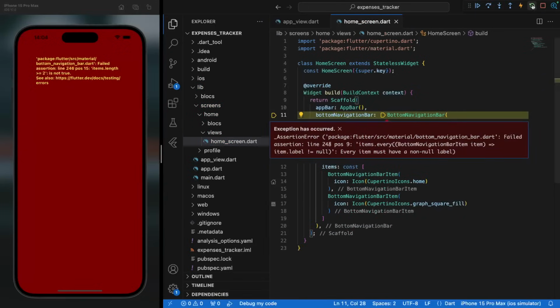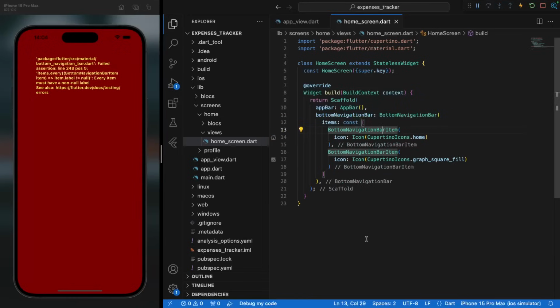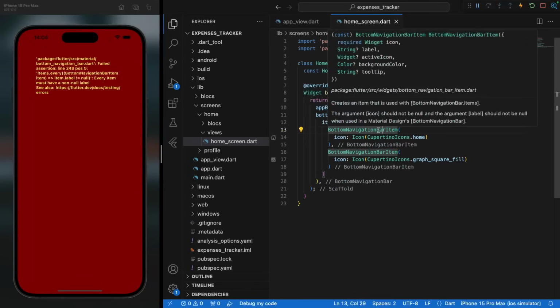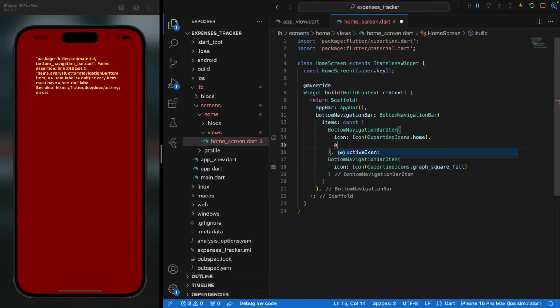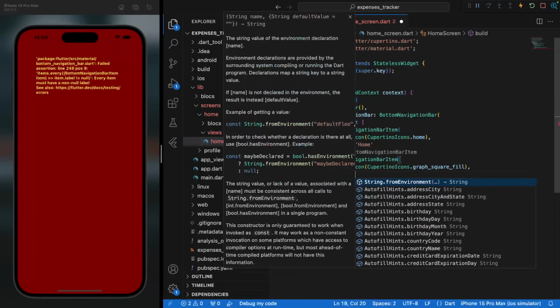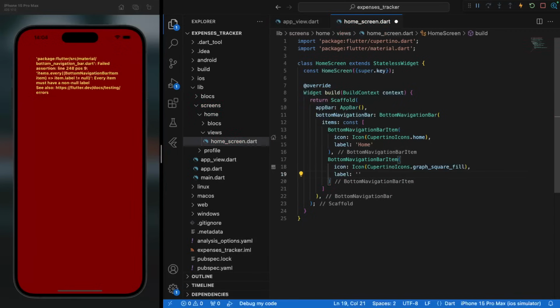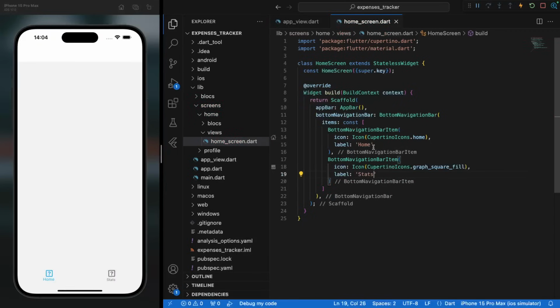Refresh the app. What's happening? Non-nullable label failed. So apparently I have a label here that I didn't address. It's a string label. So that would be home, and that would be, I don't know, stats. For now, that'd be fine.